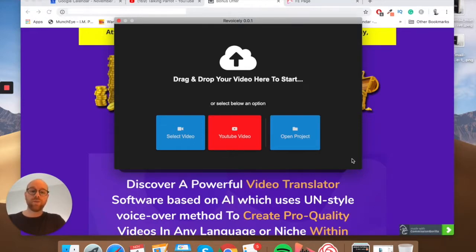Now, as you can see here on the screen, I have access to the Revoicely software itself, so it's going to be my intention during this video to show you exactly what everything is about to do with the software, show you inside, show you how to set everything up and what the finished article will look like when you've finished with the software. Okay, so what is Revoicely in a nutshell though?